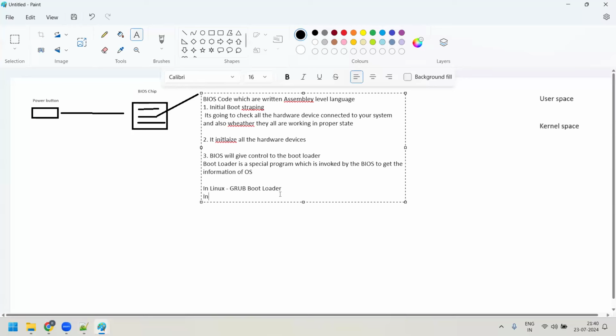In Windows, the bootloader is the NTLDR bootloader. Now what happened, right? This BIOS will do so much operation, and finally it understands, okay, the first sector of the hard disk. You have a hard disk, right?